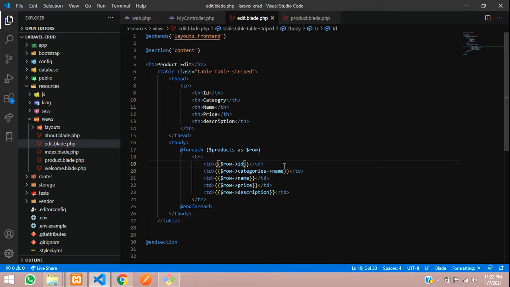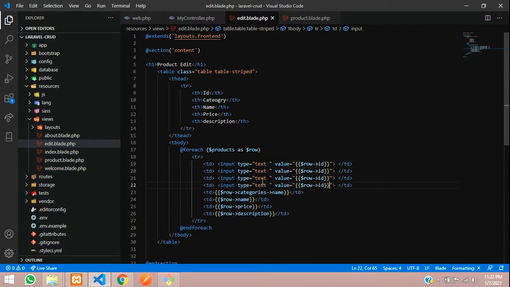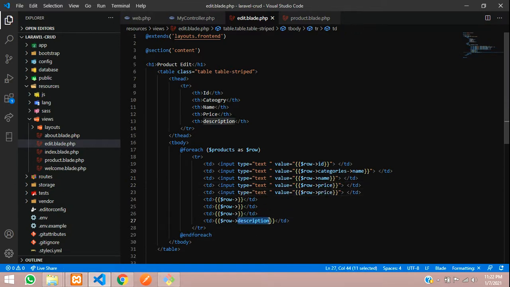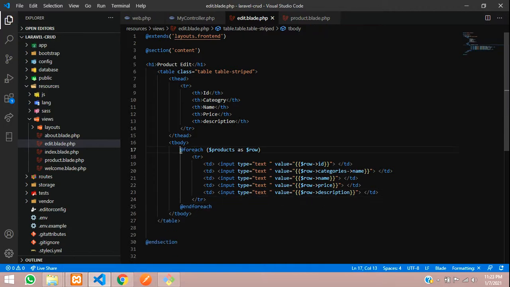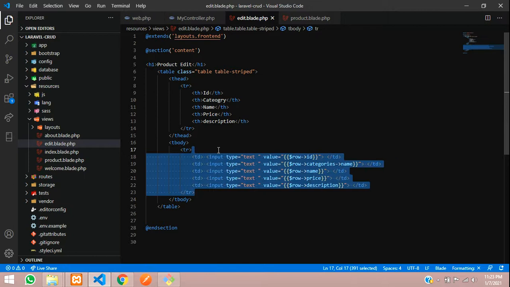So product ID, name, keep it in a text box here, put type equal to text and value, just give this in that value over here. Okay, so this will be the ID, and then the name, just paste it here, price and the description here. So here we are using a foreach loop. In that table we are using a foreach loop because we had multiple data. Here we'll be having a single data because we are editing a single data, so we don't require a foreach loop here. We'll remove it and make the indentation proper.